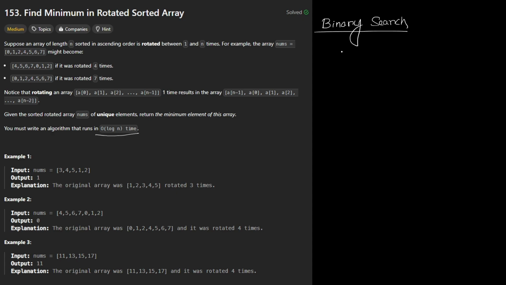So here, take the example 3, 4, 5, 1 and 2. We can do one thing. Let me write the algorithm. We can create a result value. Initially, let me assign it the value of nums of 0.